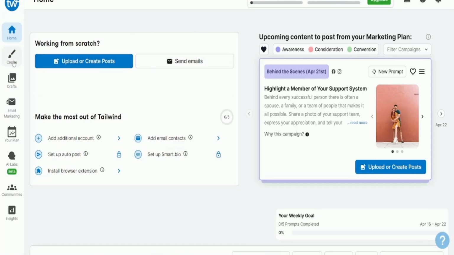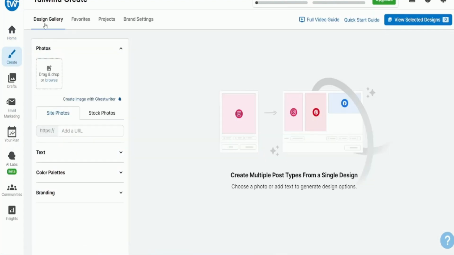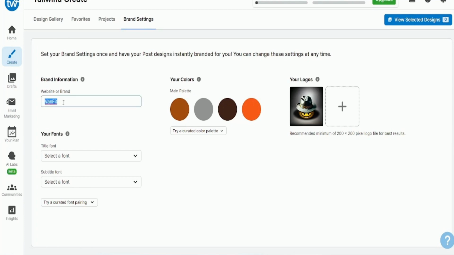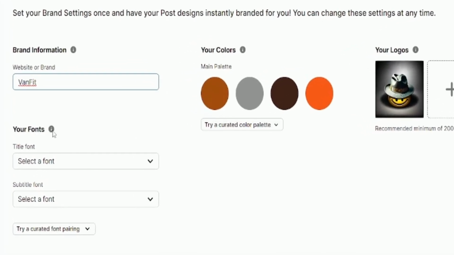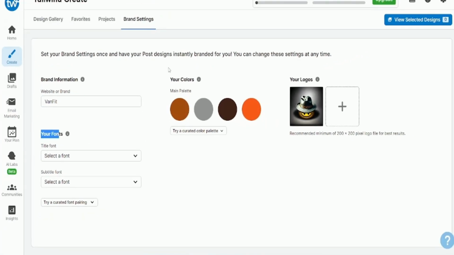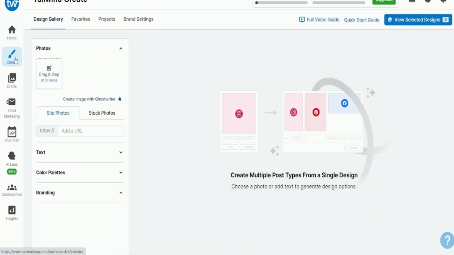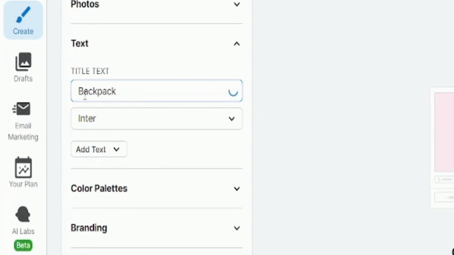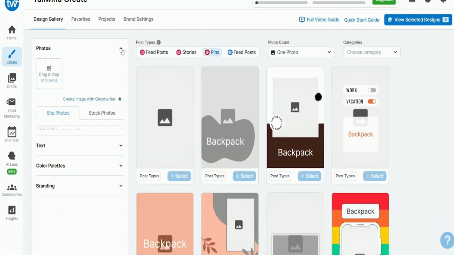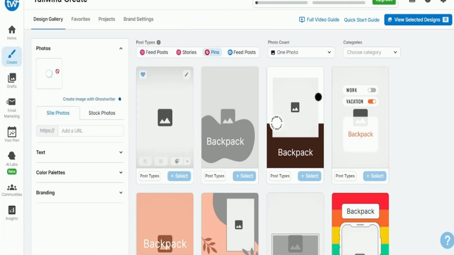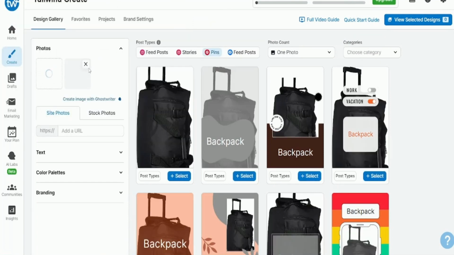To create a pin, click the Create icon on the left-hand panel of the dashboard. This will take you to the brand settings page where you can add your brand information like your website or brand name, brand colors, and brand fonts. You can also choose from curated font pairings. Once you add your brand information, you can start creating Pinterest pins. To do this, simply add your title text in the title text field. Tailwind will generate pins based on the text you entered. You can also upload photos and adjust the colors and layout of the pin to match your brand.